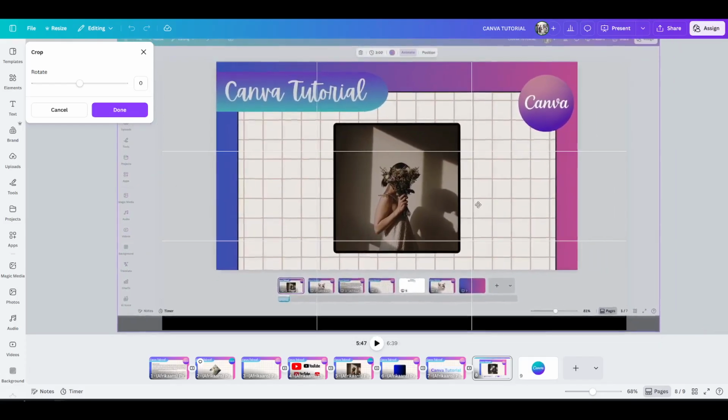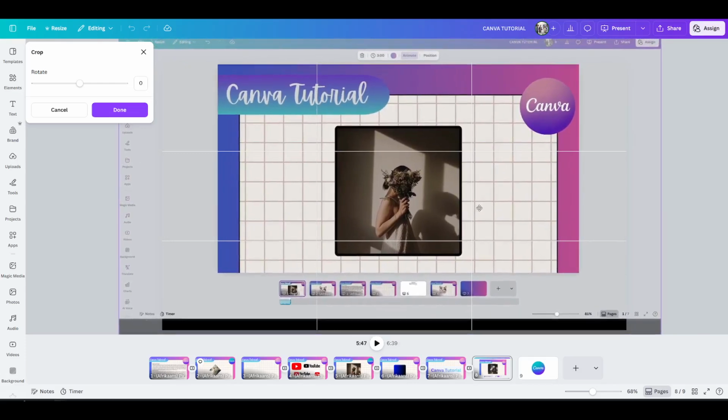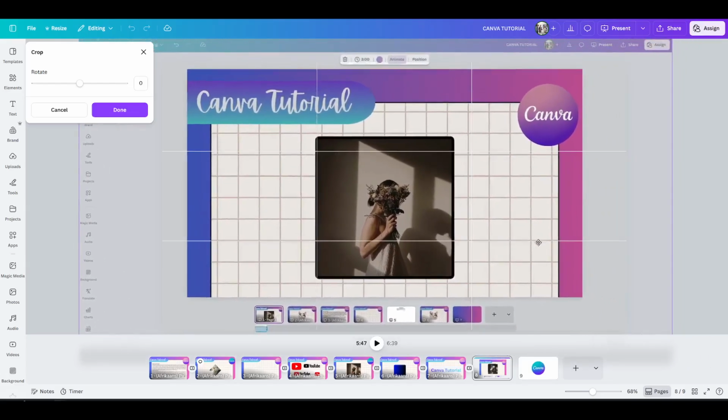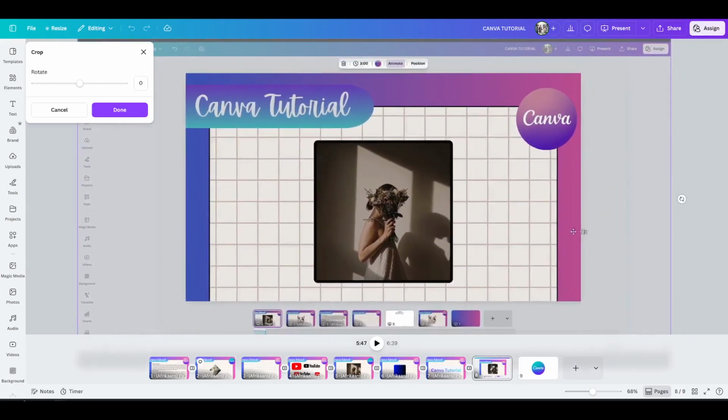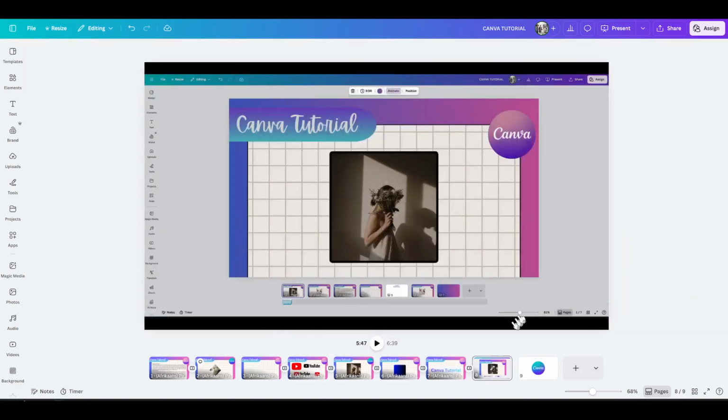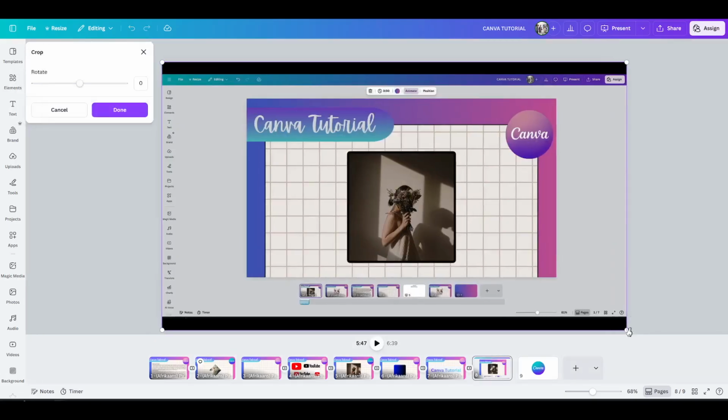aspect ratio intact. Using a corner is important because it prevents distortion. If you pulled from a side, you could stretch the video, but the corner keeps everything proportional and clean. Keep dragging until your subject or area of interest is framed the way you want it. When you release the mouse, you'll see the zoomed result reflected on the canvas.